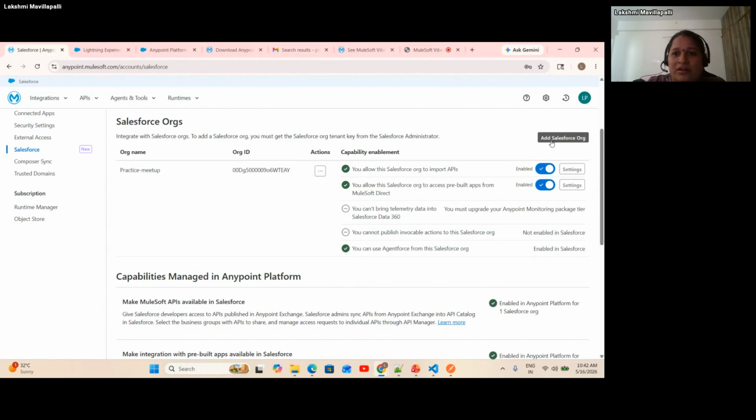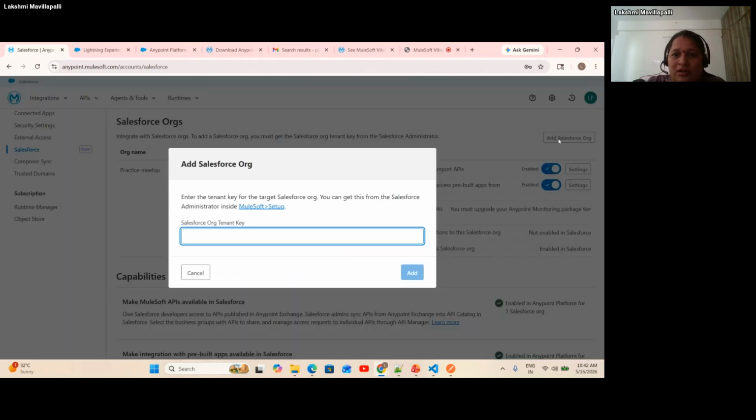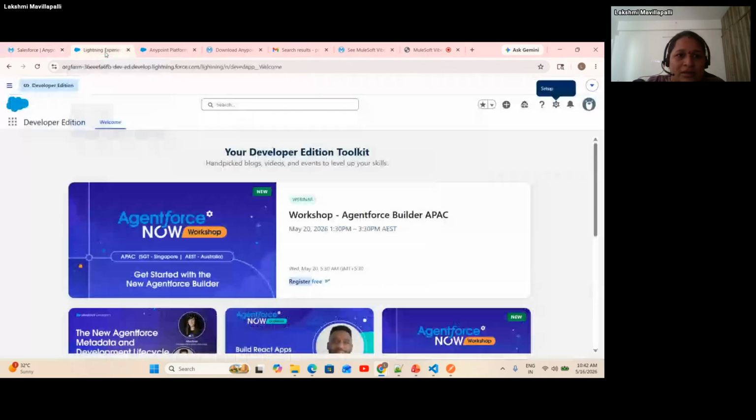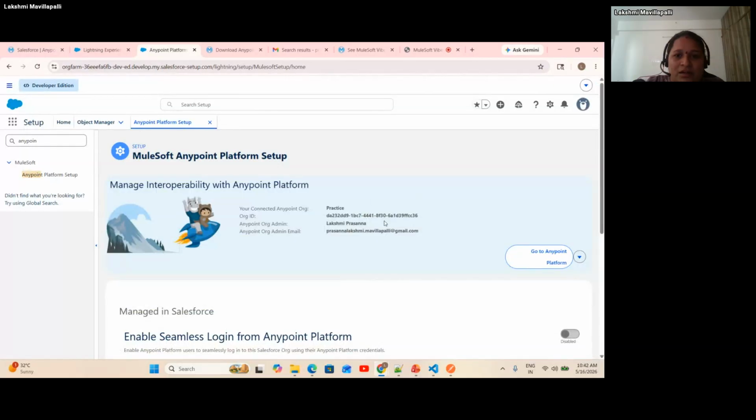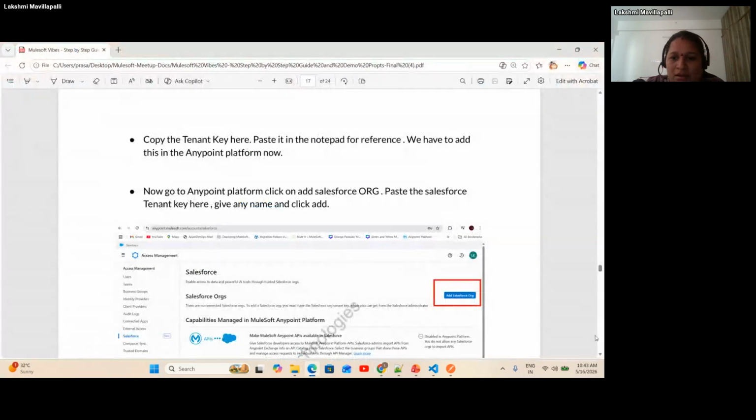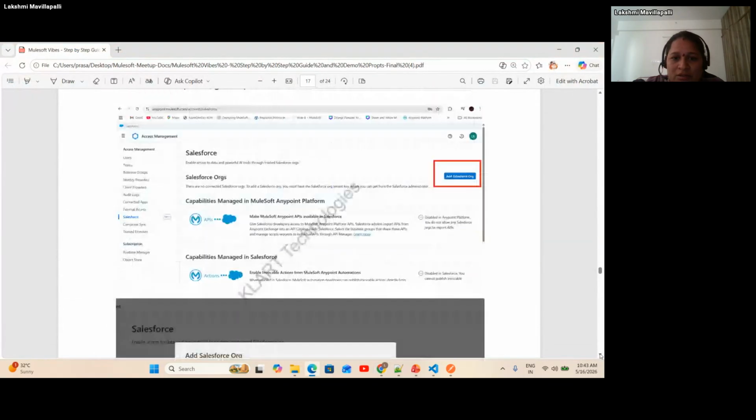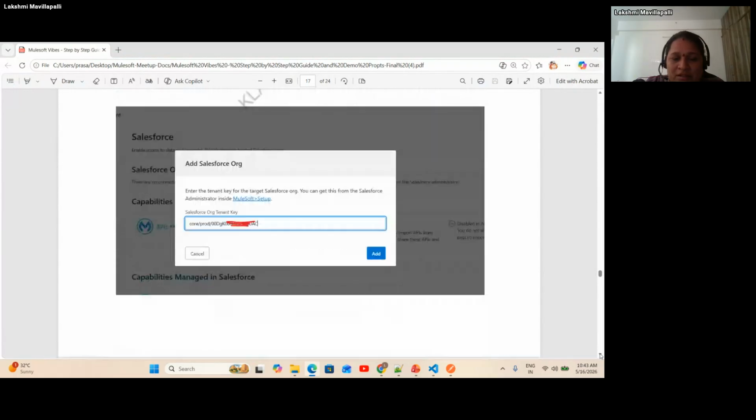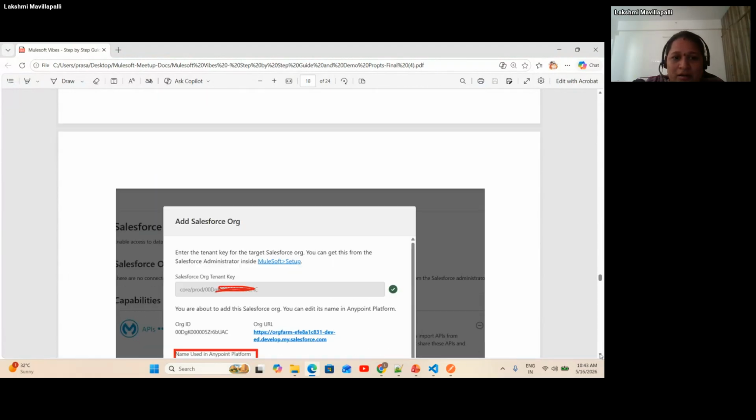Okay, so for the first time you will see add Salesforce org. You can click on this Salesforce org. So you have the tenant key, right? You have copied the tenant key from Salesforce Anypoint platform, so you can paste it here. Once you paste it here, you need to click on add. Then it will show you some other details that I'll navigate here again. Okay, so once you click on that Salesforce org, you need to paste that Salesforce organization tenant key here. You need to click on add.